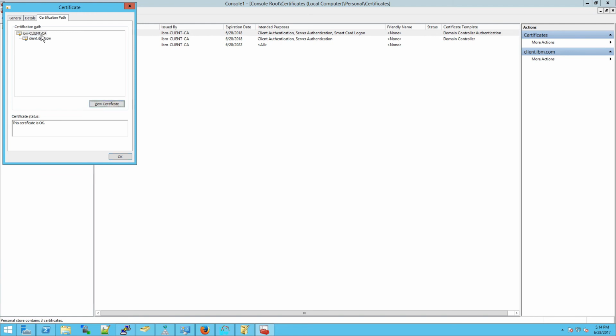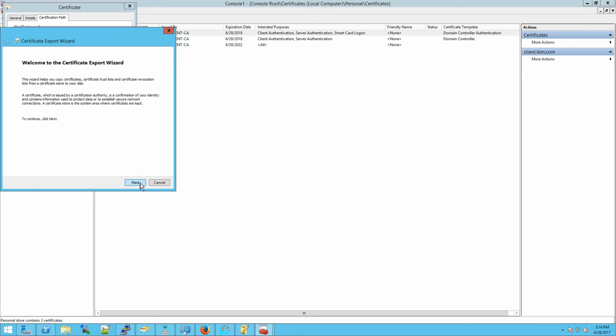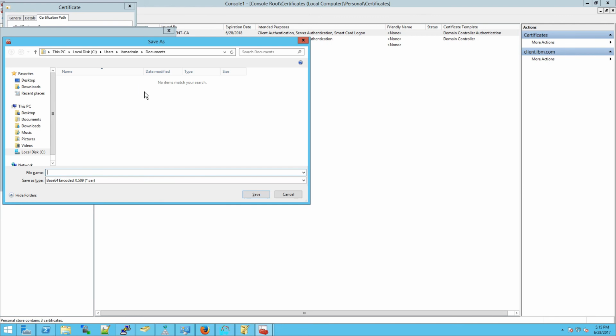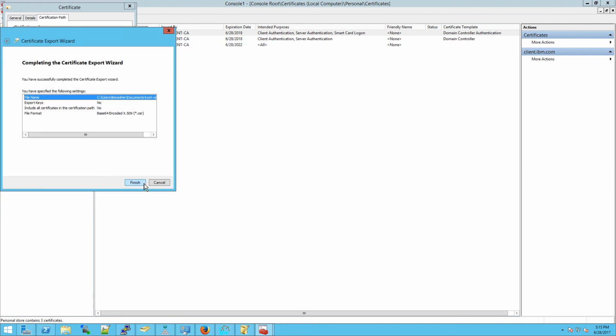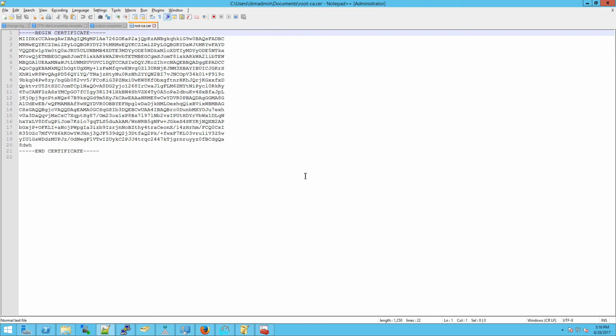So to fix that, just double click on it, go to details and copy to a file, next. Go to base64 encoded, next. Click browse. I'm going to call mine root CA and click next and finish. Now if I open that up and right click on it, go to edit with Notepad++, then this should look familiar. This is the PEM format, PEM.